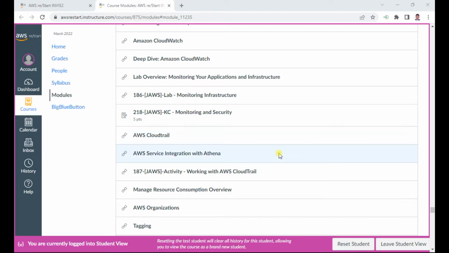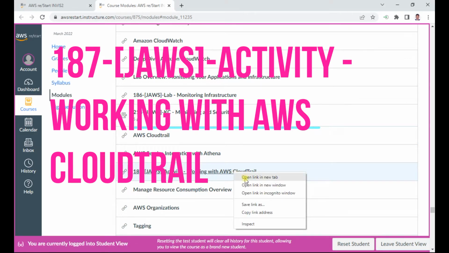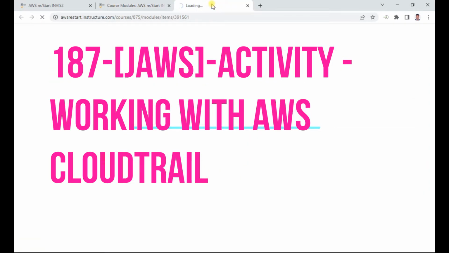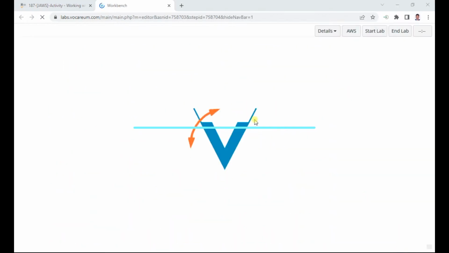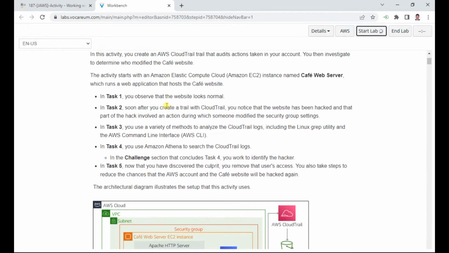Hello, in this lab of 187 from AWS reStart, I'm going to demonstrate and also explain about working with AWS CloudTrail. So I'll just quickly explore the contents and I'll also start the lab. Okay, these are the contents. I start the lab. So now I'll also meanwhile explain the activity overview.